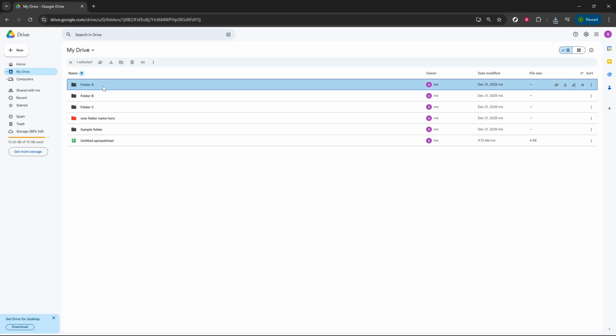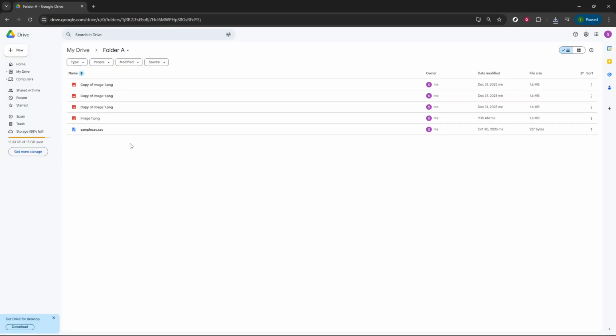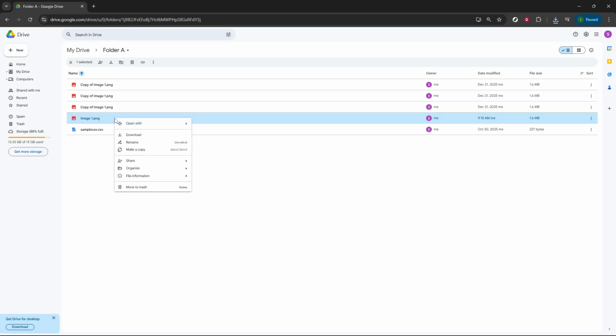This could be a document, a spreadsheet, a presentation, or even an entire folder, whatever you want others to be able to view without editing. Once you've located it, right-click on the item. In the menu that appears, select Share. This opens the sharing window where you control who has access and what they can do.